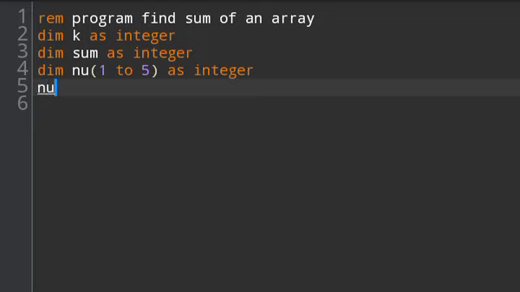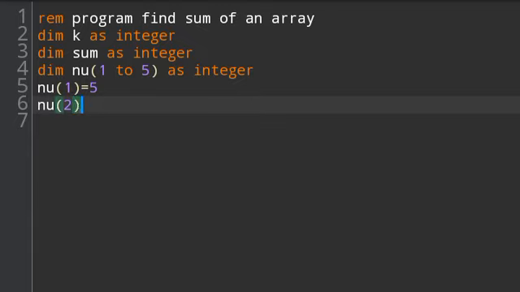Let's try to assign values into those arrays. The first element, I want it to be 5. The second element, element 2, I want it to be 7.